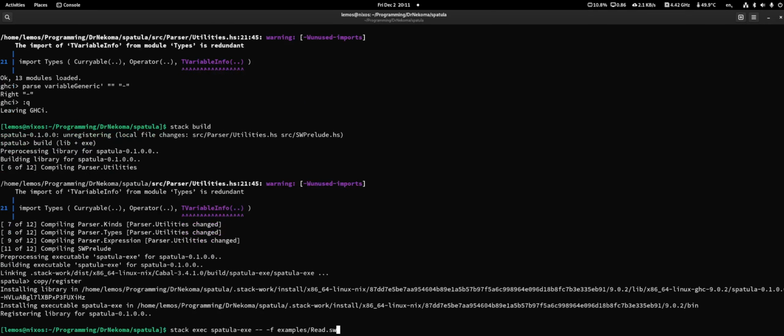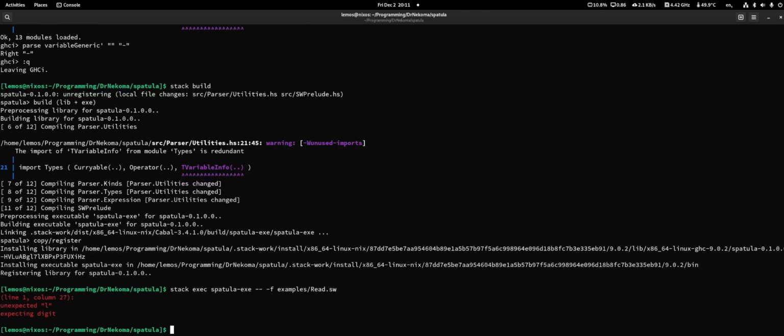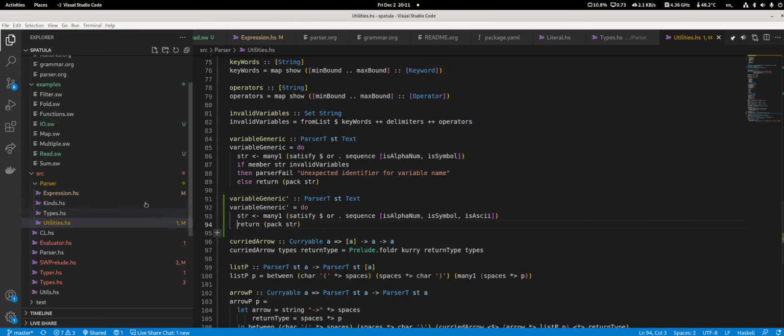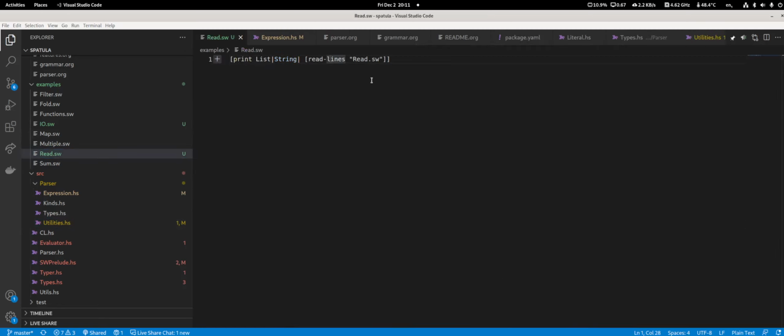Still, I don't understand. Unexpected L. Line 1, column 27. Line 1. Yeah, this. It is having trouble parsing this stuff. Why though? Oh, this is not in here. I was confusing stuff. That's fine. So this name is a problem.